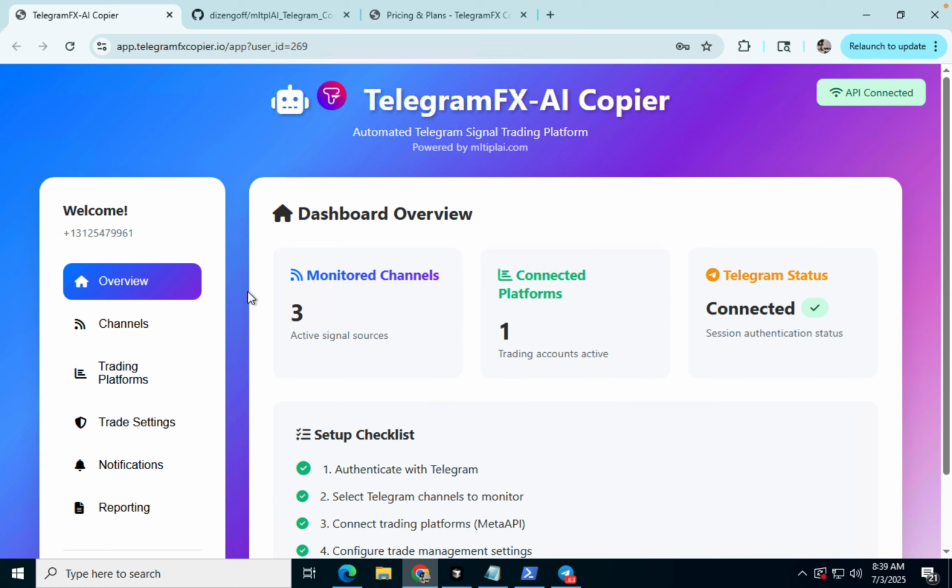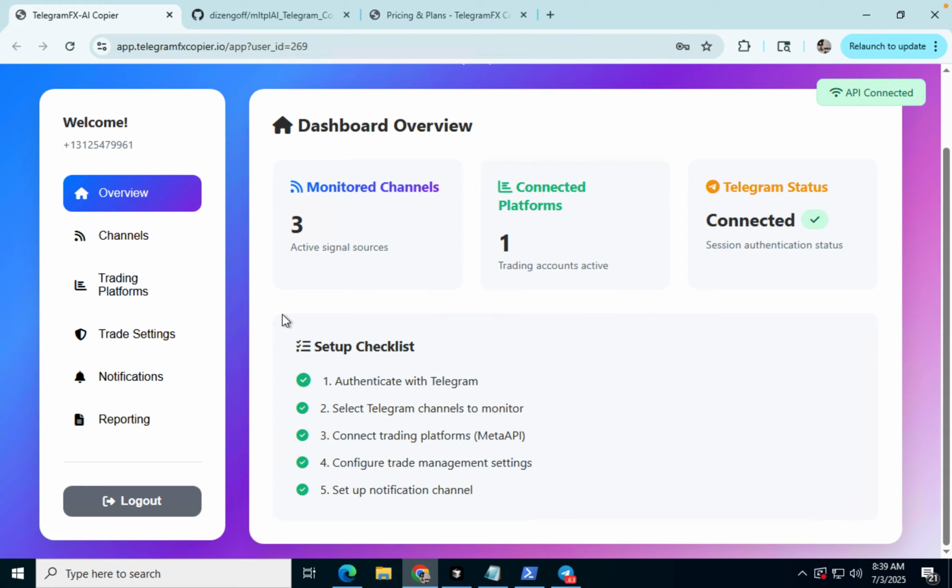Okay, once you're inside the platform, you're going to see a page like this. If this is your first time doing setup, you won't have these green check marks. You will actually have buttons over here. And what you're going to do is walk through each one of these and set it up.